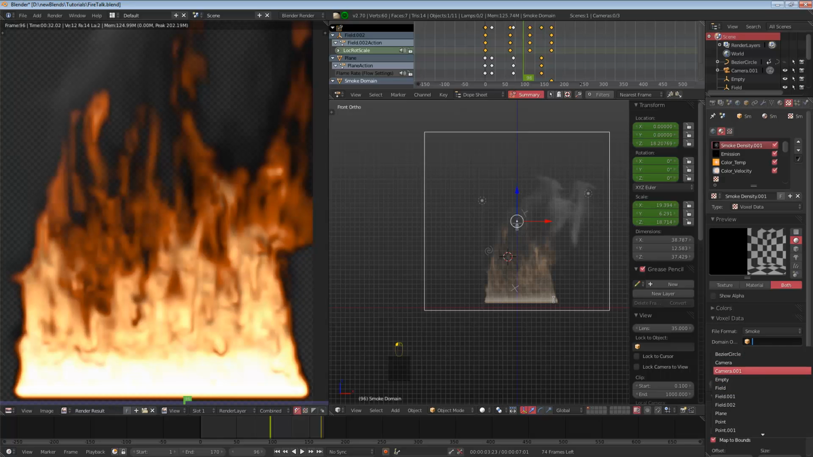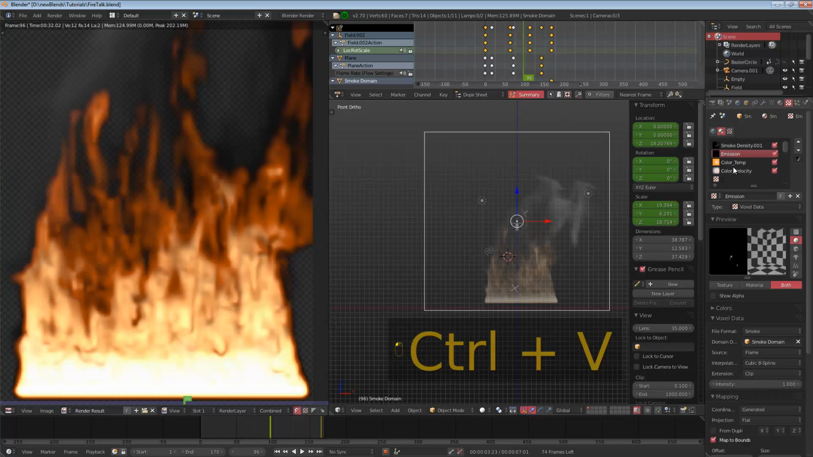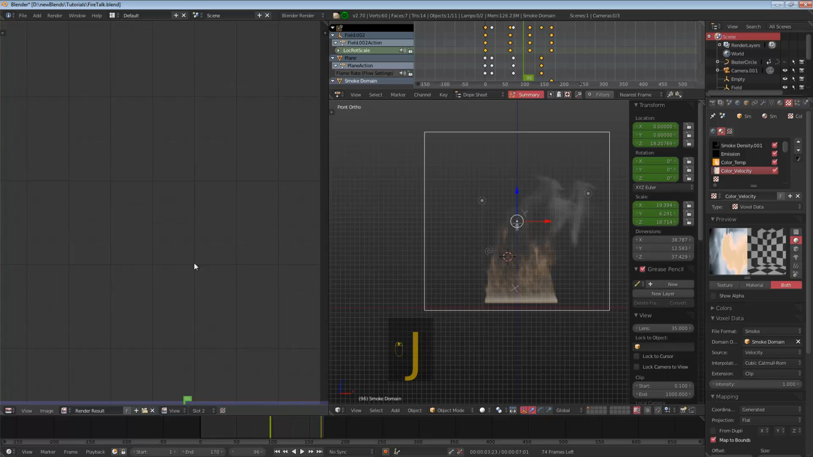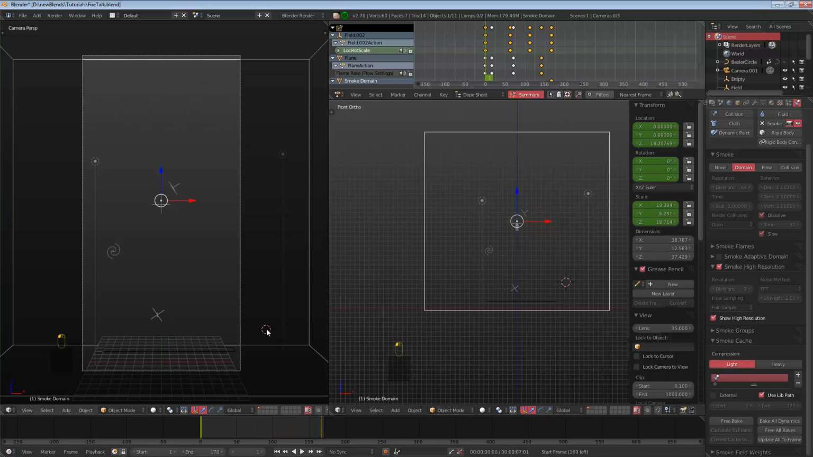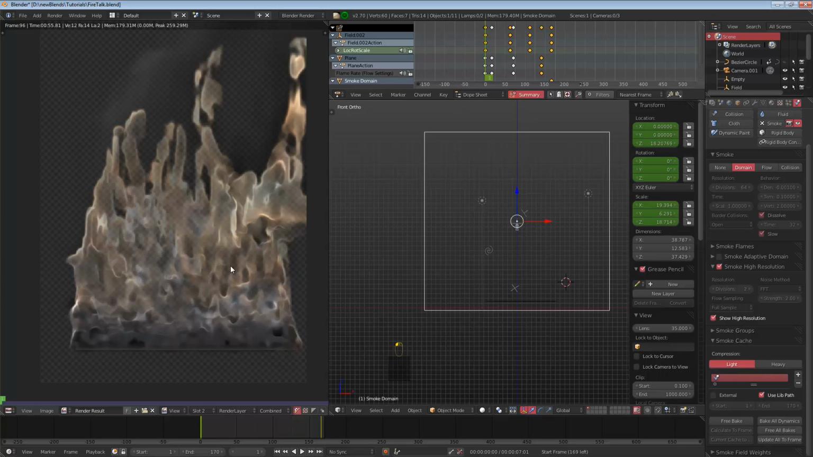So the domain object is just called smoke domain. I don't know what I was thinking there. I'm going to copy that and paste it and paste it and paste it, and now it has the right information plugged into it. We're going to render this puppy out, and I'm going to press J so I jump to another slot, render it, and then we can compare the two. Alright, we're back from the render. This is the result.